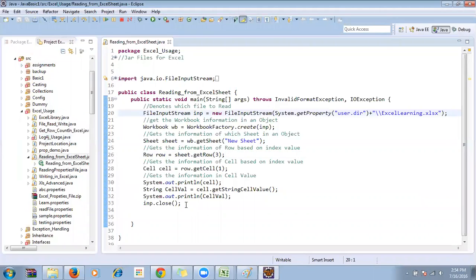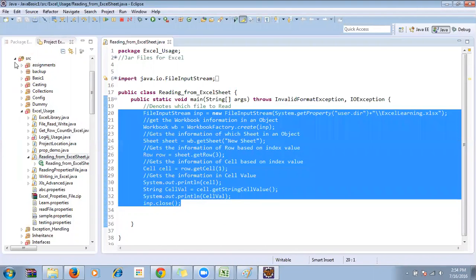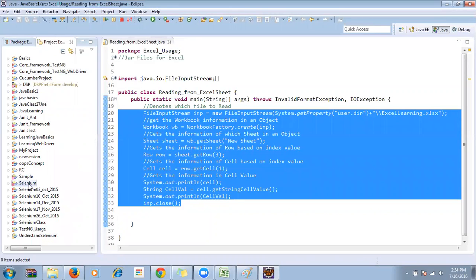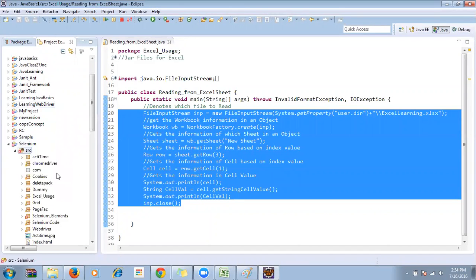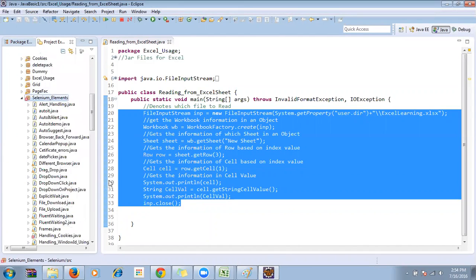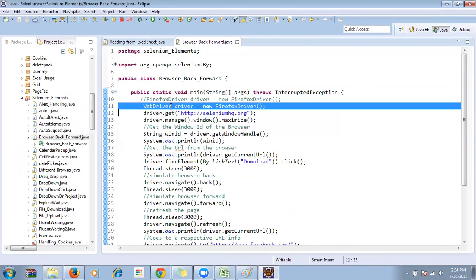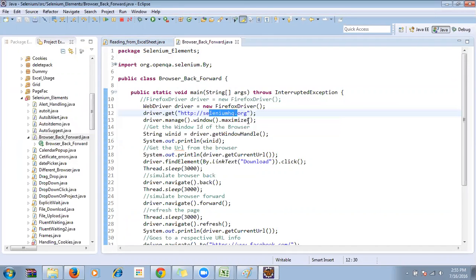So when you come to the test case level, I'll show you some Selenium test case. See what I'm doing. I'll show some Selenium test case. This is a basic thing. So all these things are Selenium code: driver, Firefox driver, enter the URL to the application, maximize the window.